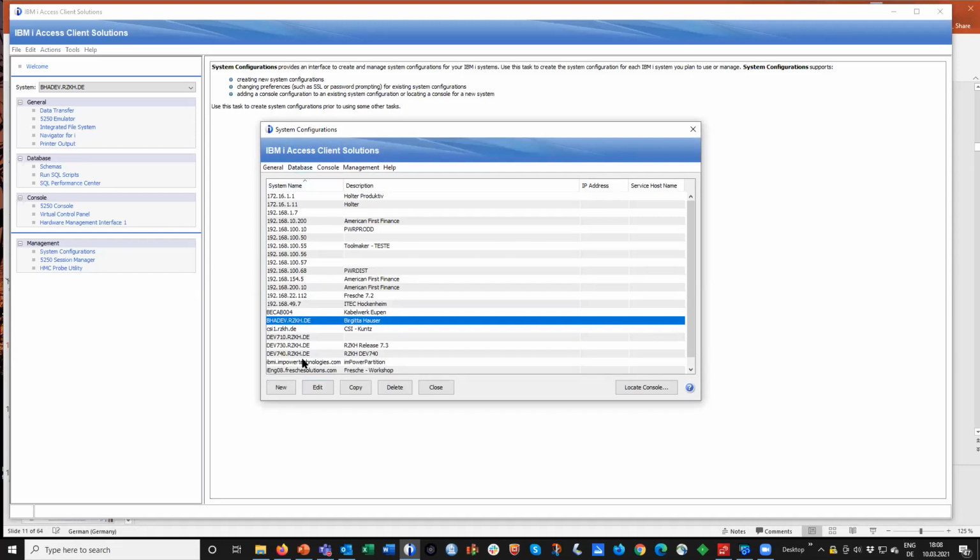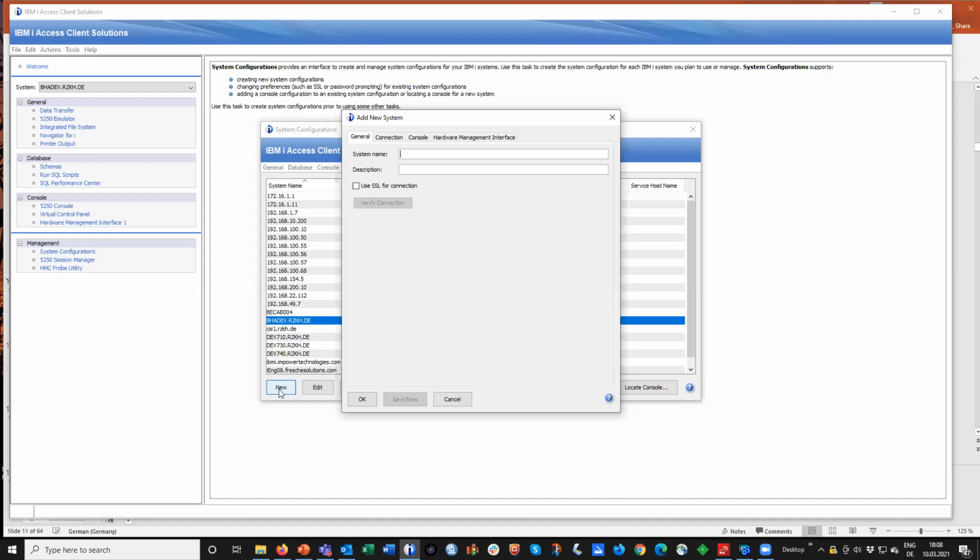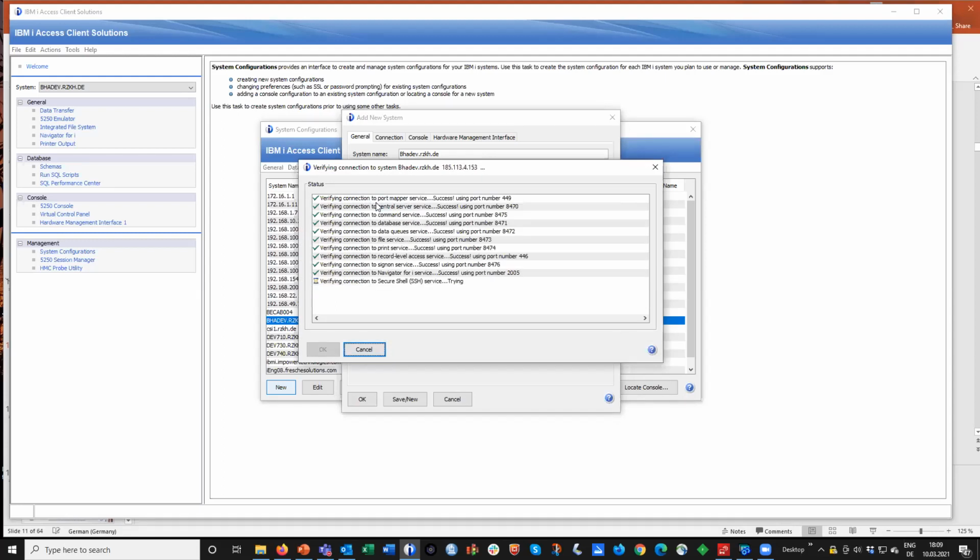Here you can edit all the connections, or if you are missing yours, you can create a new one. So I could create a second one on my machine. So you need the name or the IP address. Yeah, dev.zk.de. Then you can have here a description. You can check if the connection works. So you see everything is fine here, only this one.